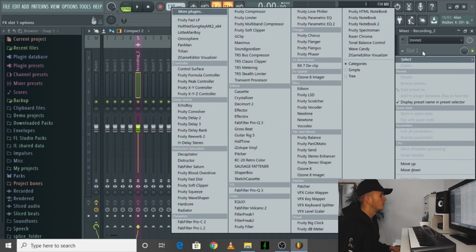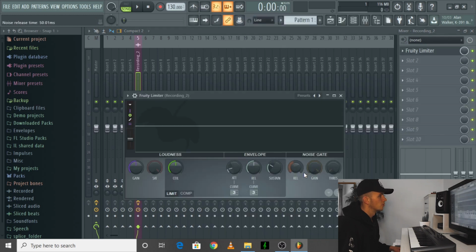and I'm going to assign this to a new track. And then the first thing I'm going to add is a Fruity Limiter, because there's a noise gate on it. And what a noise gate does is essentially block out any noise that you want. So the threshold, you can bring this up slightly.